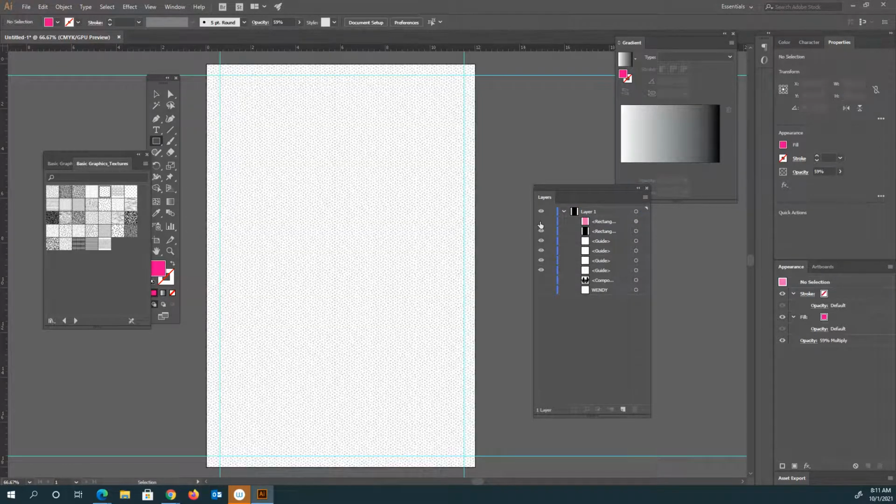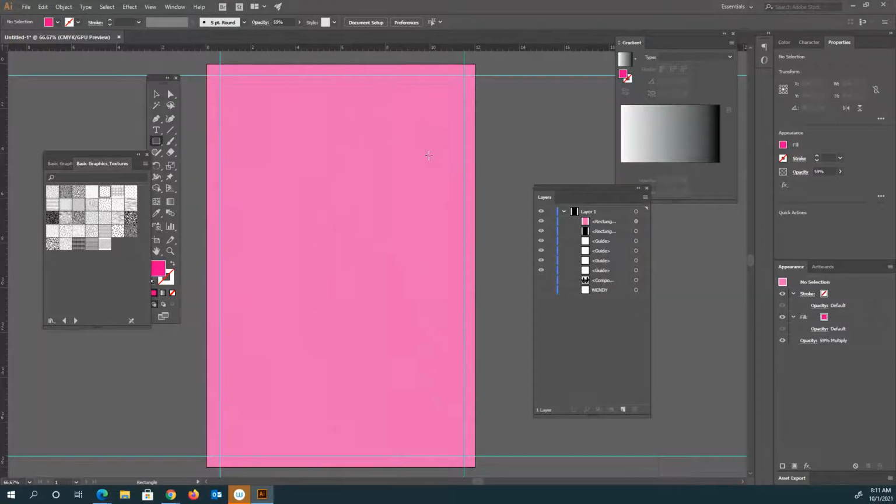So if I hide it, that's what my underlying rectangle looks like. This is what it now looks like. All right, so it's just something to give you a little bit something different for your texture or your background.